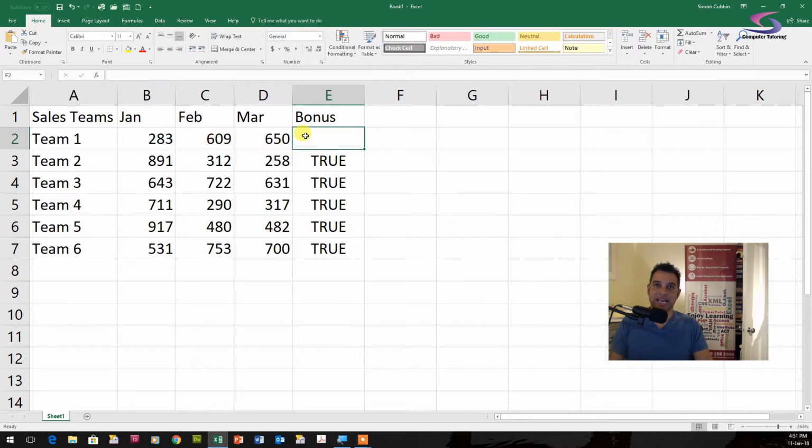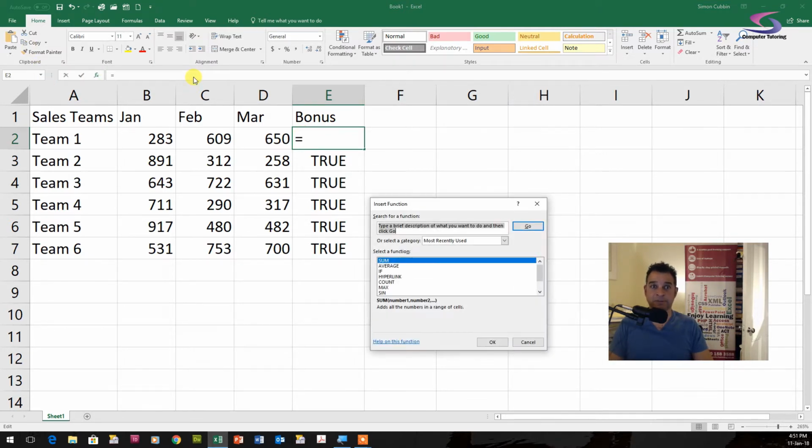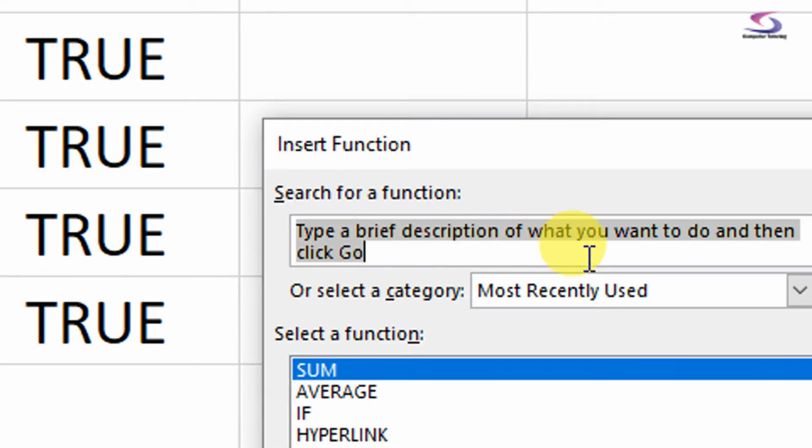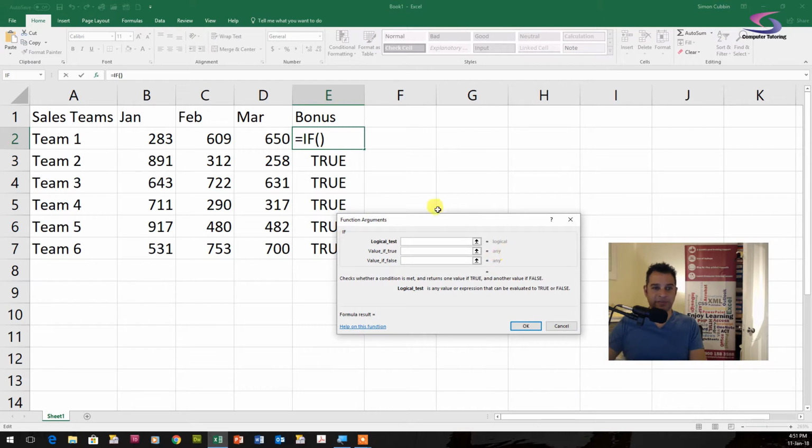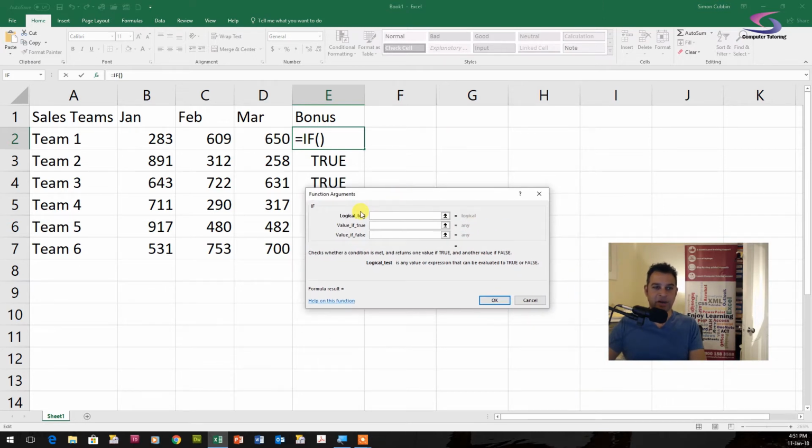Now I'm going to put in an if statement. So if I click on the FX button up here at the top, I'm looking for my if statement. Now I can type it in here if I want to. So let's say for instance I wanted to search for it. I click on if and then I click on go. And then it will find the if statement. And here we go at the bottom. There we go. Brilliant. So if I double click on if, I can see my if arguments box here.